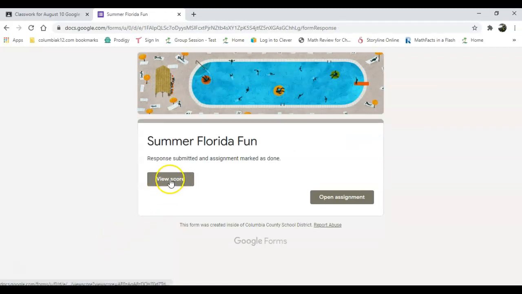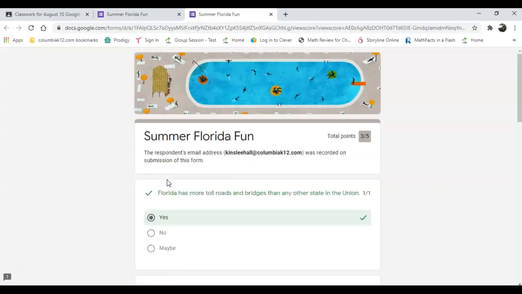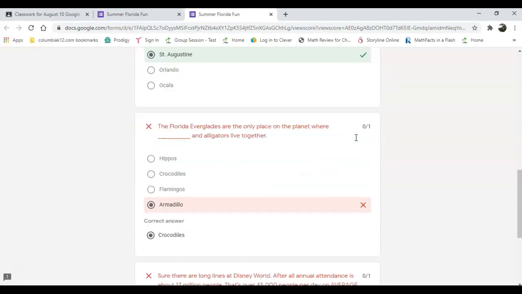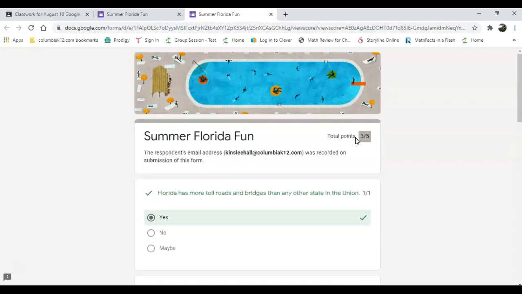I can view my score, or I can open up the assignment. So I have a couple choices there, and that of course is dependent upon what the teacher selects. I've got 3 out of 5 right, which is pretty good considering I didn't read any of the questions.